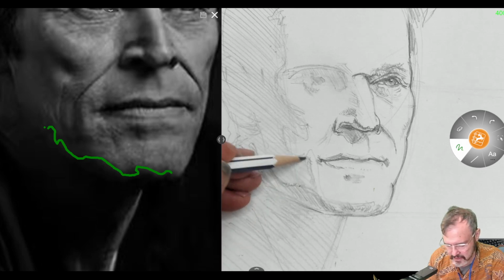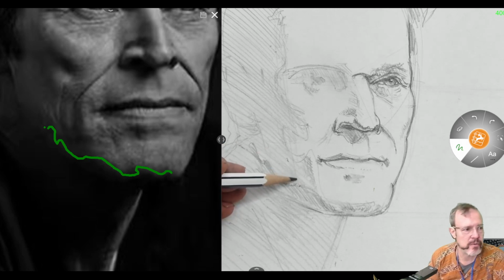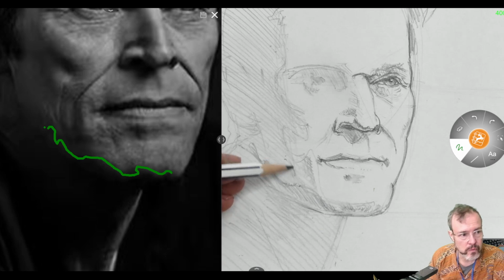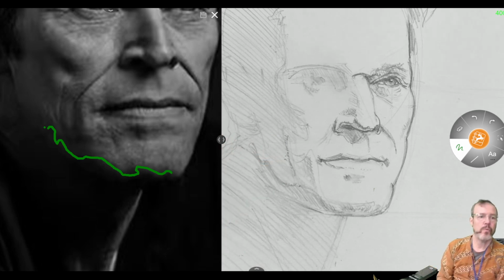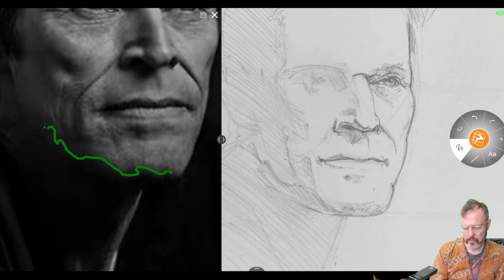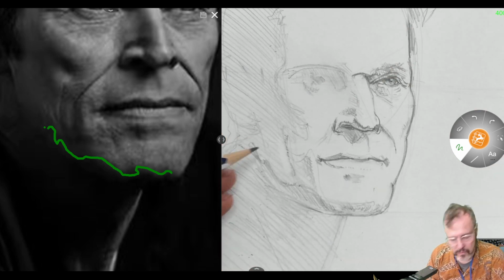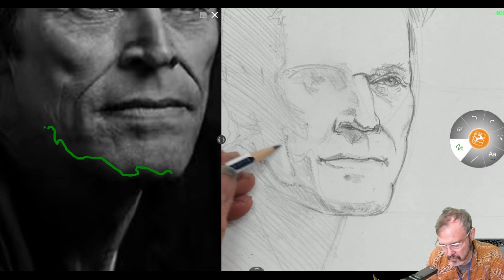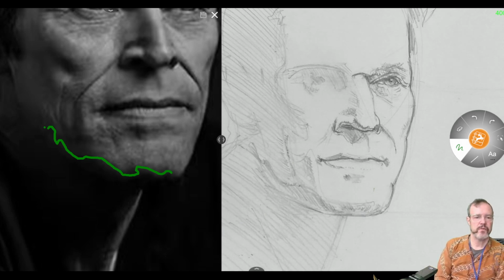And there's a lot of areas here that are sort of halfway between shadow and halftone. If you really want to get that texture, there's a little piece of light next to this little shadow accent. That's how you show the crease in his face.